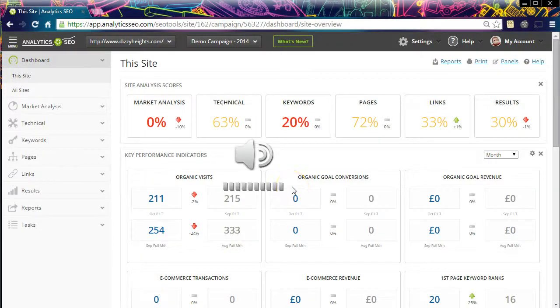Welcome to step 7 of our welcome program. Here we'll be looking at the reports and dashboards you can produce in the system.